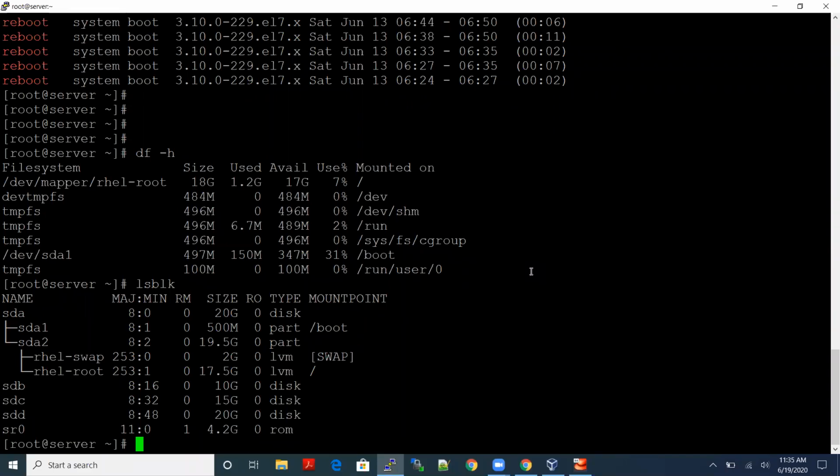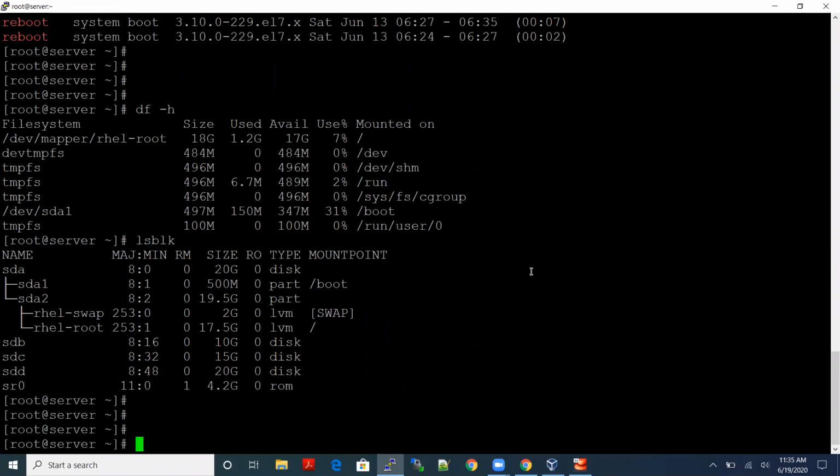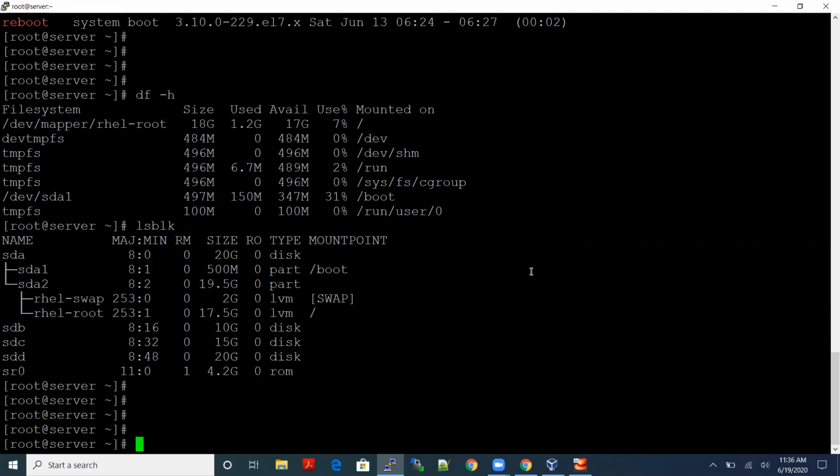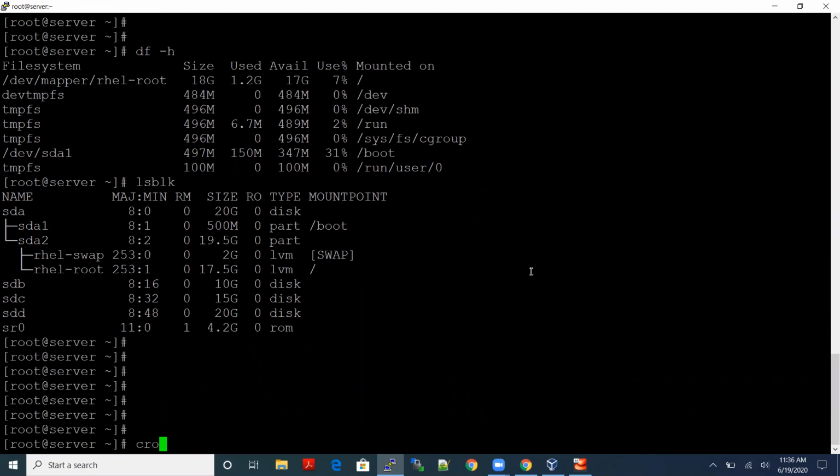Today's topic is about cron jobs. A cron job is nothing but scheduling an automatic task from the system level. If you want to create any cron job, we need to check with the command crontab, which is the command to list the available cron jobs.